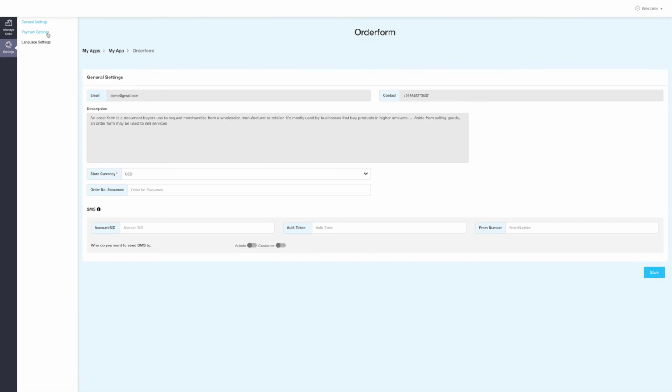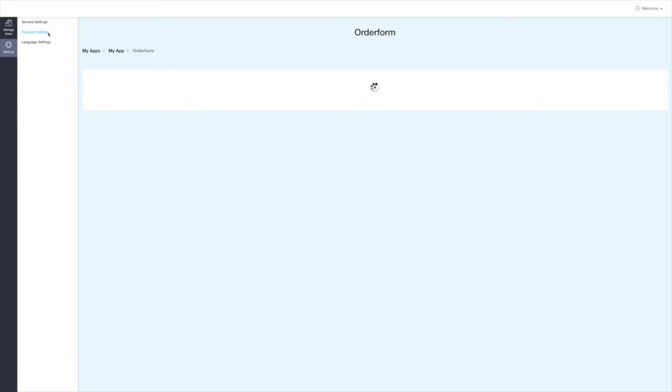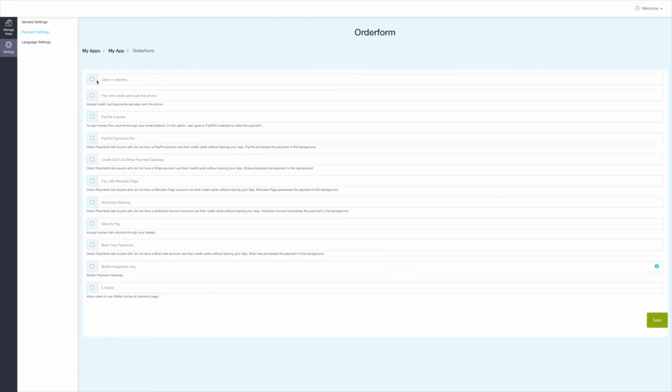Now let's move to the payment settings. Here you can set up different payment methods based on the currency selected to accept payment from the app users. Once you have selected the payment option, click on Save.